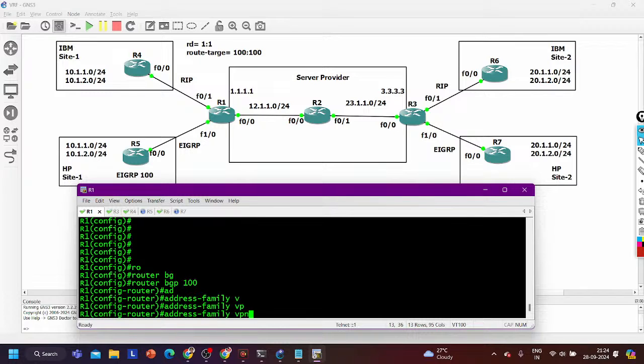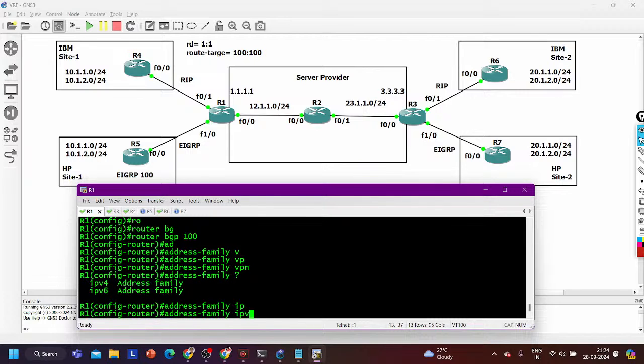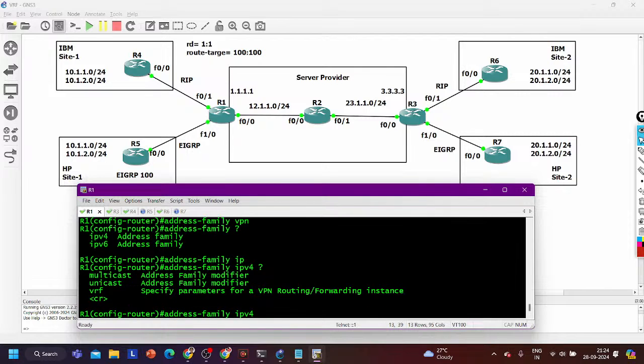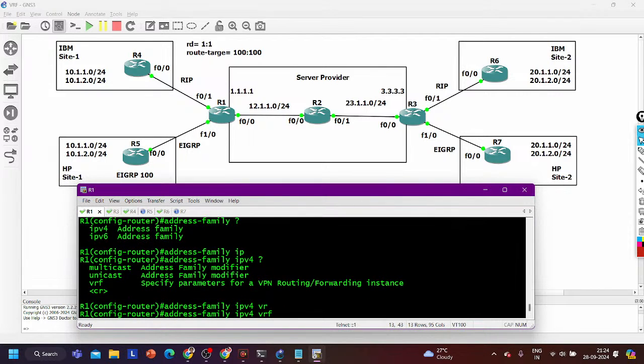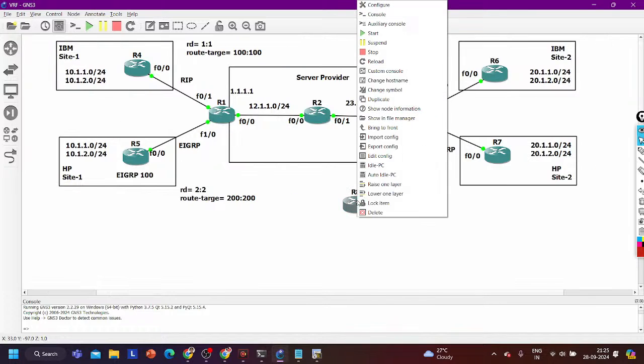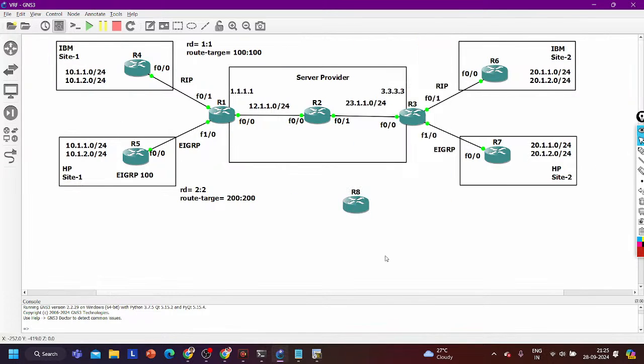VPNv4. Address family IPv4, and then here we have the option of VRF. Here I should have one option of VPNv4, but I think it is not available on this router. Let me try once on this router. One command, that was the simplest one. Just a minute.